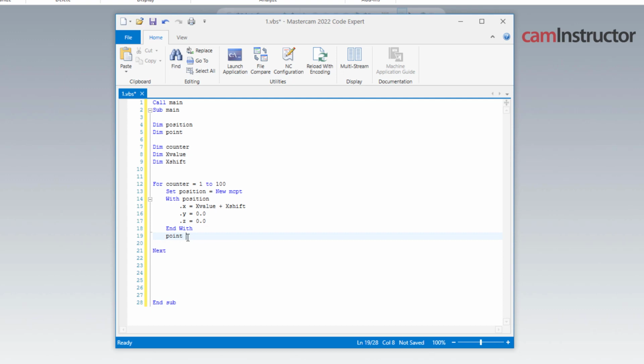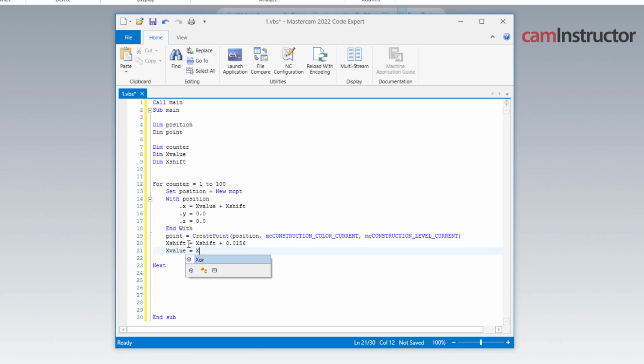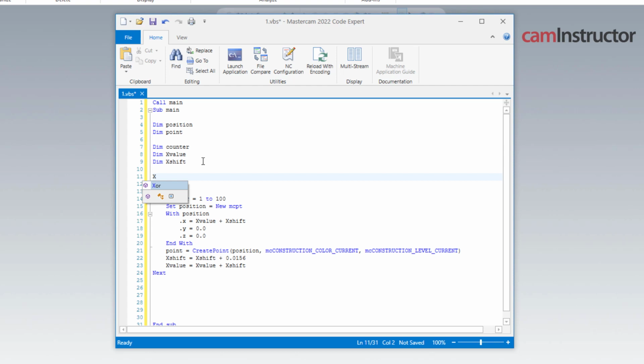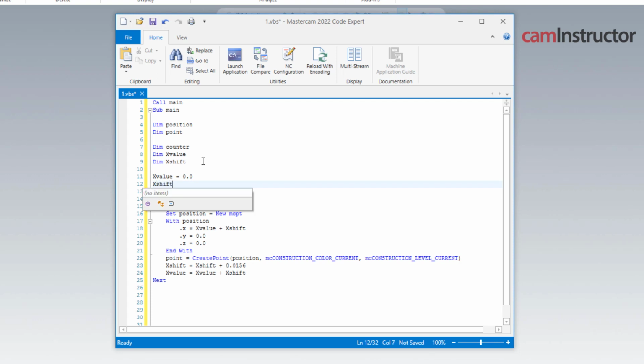Once we define the point location for this point, we'll go ahead and create it. This line of code makes this point at this position on the current level at the current color. Once we've made that point at that location, this is where we want to start looping our values for location. So I'm going to set my X shift to be the current value for the X shift plus our offset value of 15.6. And then our X value is going to be our X value plus our X shift. Just a couple more things here. We need to set some initial values to start with. So X value equals 0, X shift equals 1/2".